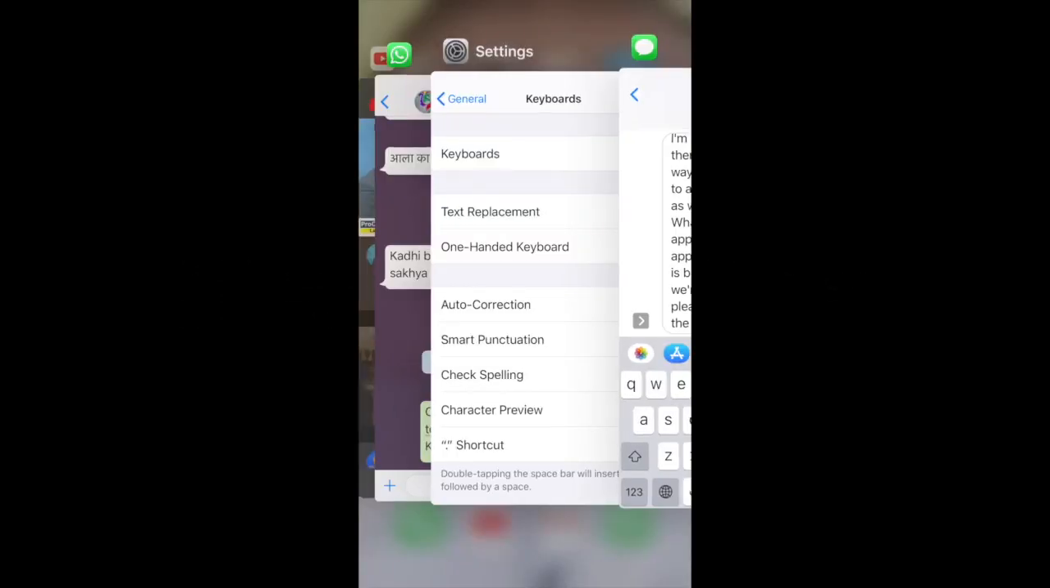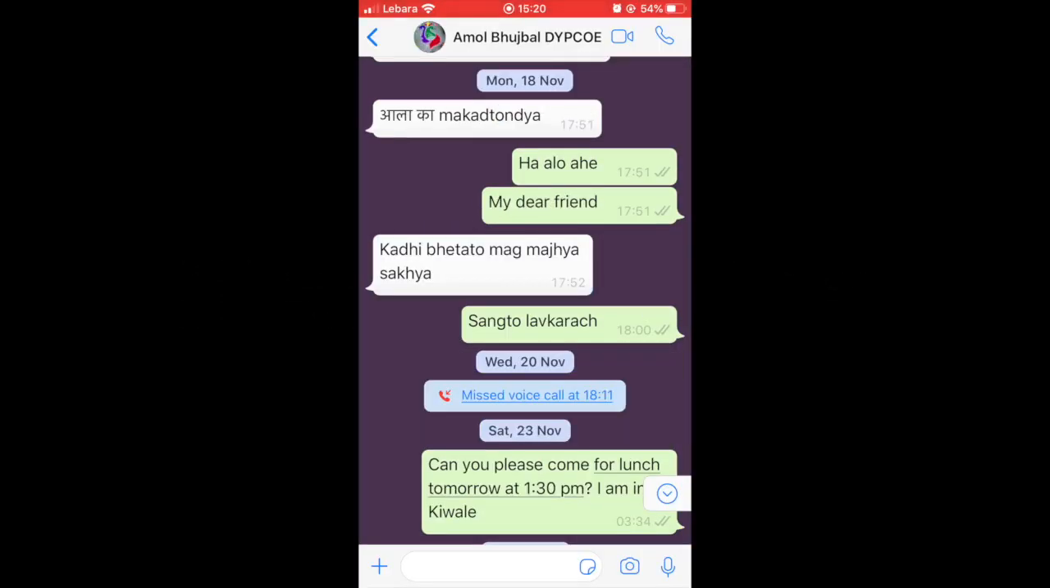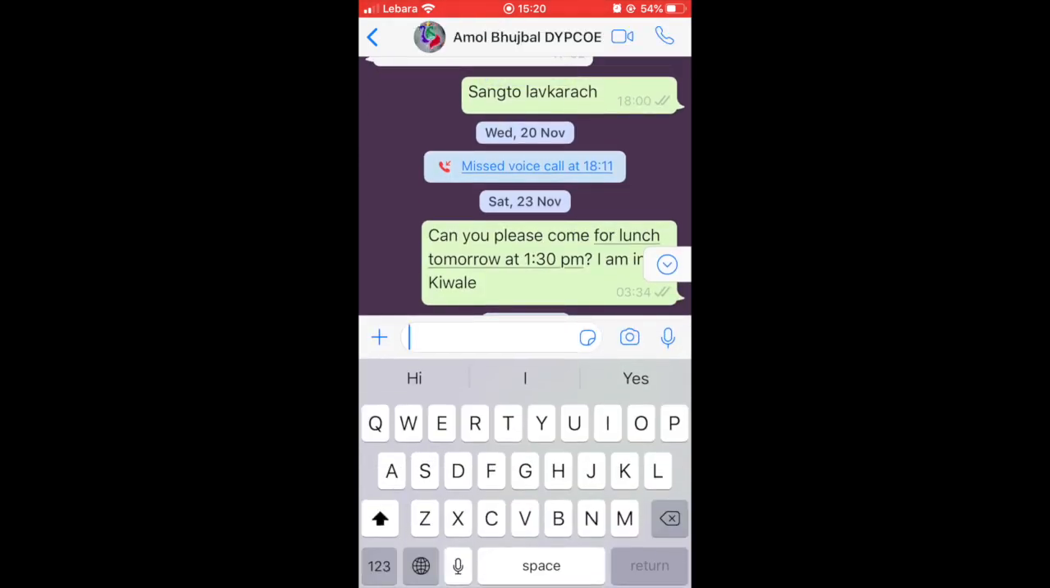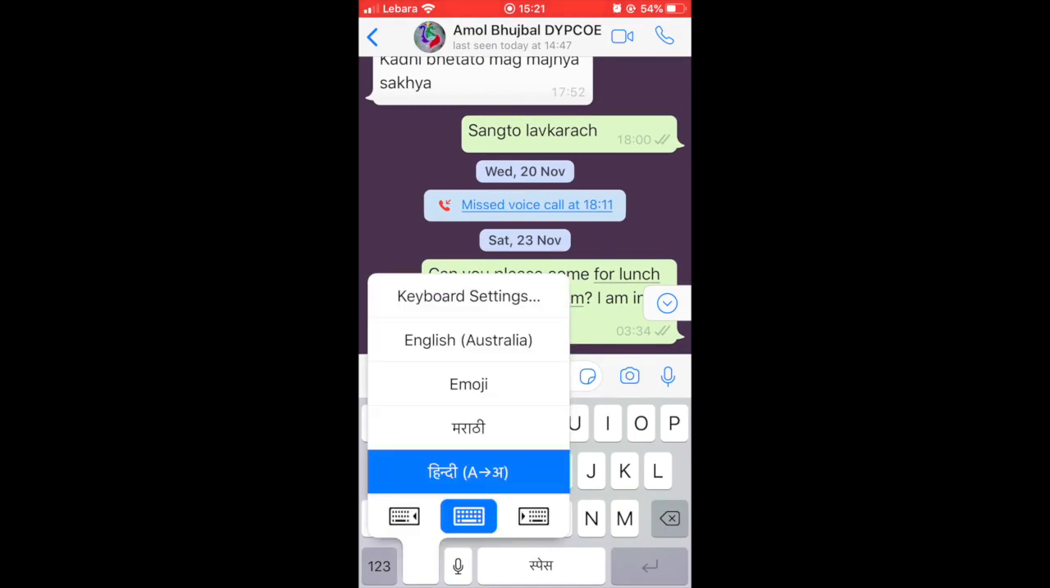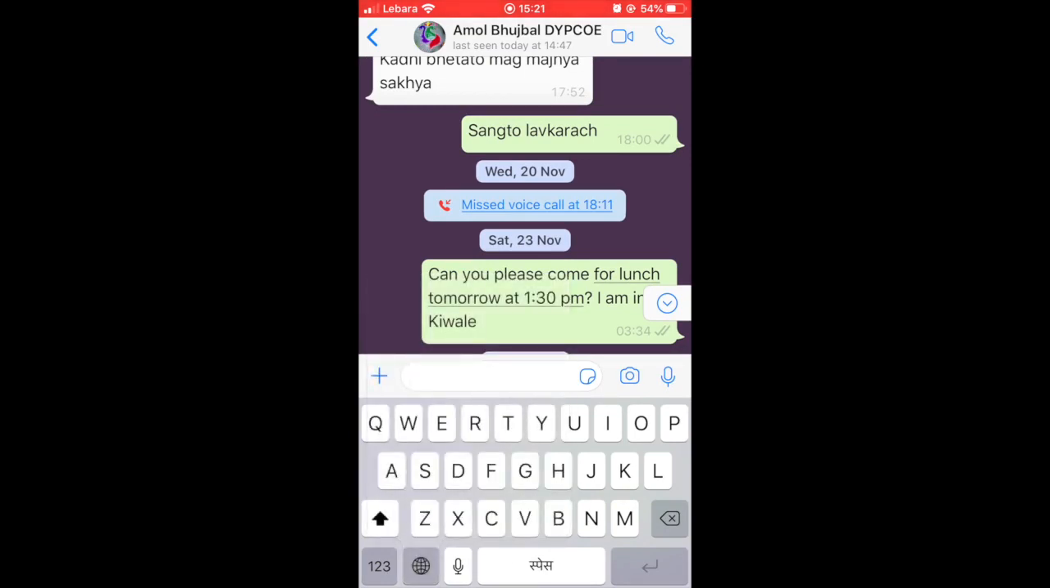Let us go to WhatsApp, and over there to change the language you have to click on this globe icon, and you can see I have selected Hindi here. Now I'm going to say something in Hindi and it will be converted into Hindi. Kaise ho, like that I'm going to say. That means how are you.